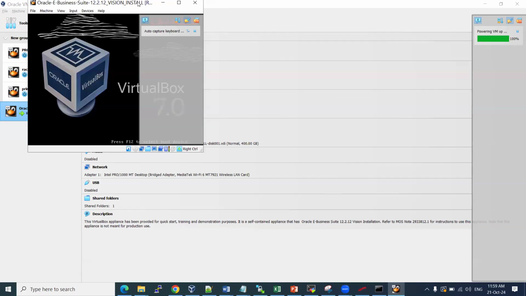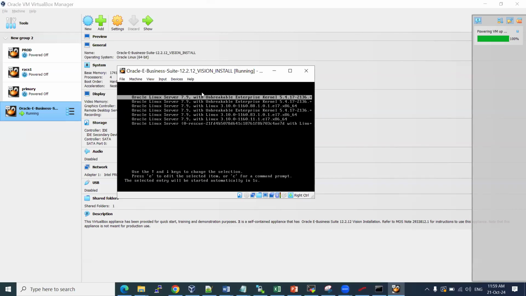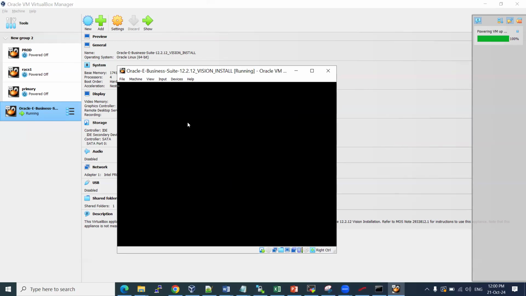Don't click anywhere. Let it load; it is going to take care of everything. We don't need to do anything, just monitor. The only thing is we need to set the user ID and password for root. Don't touch anything for this process flow.